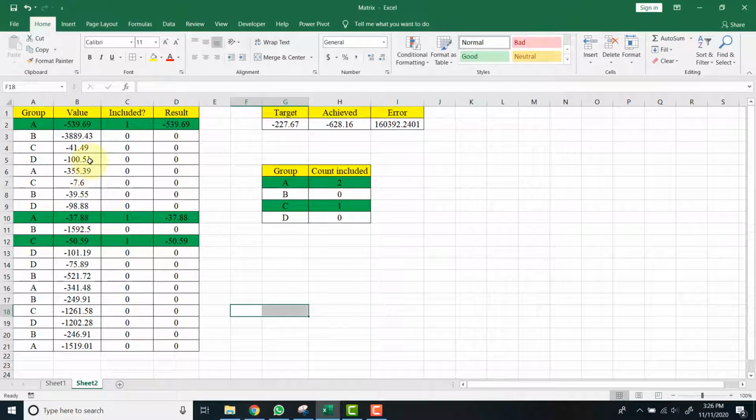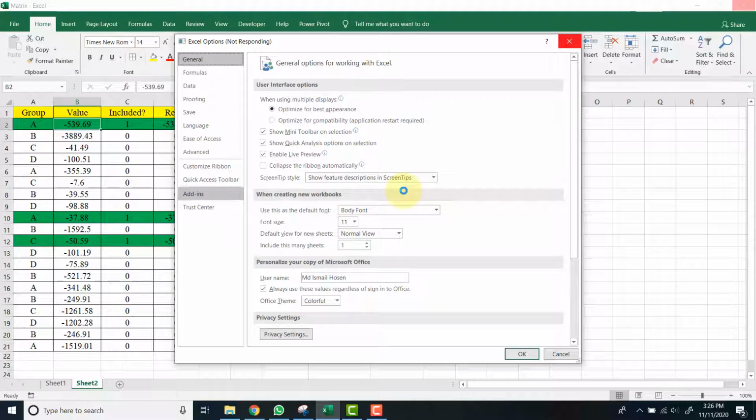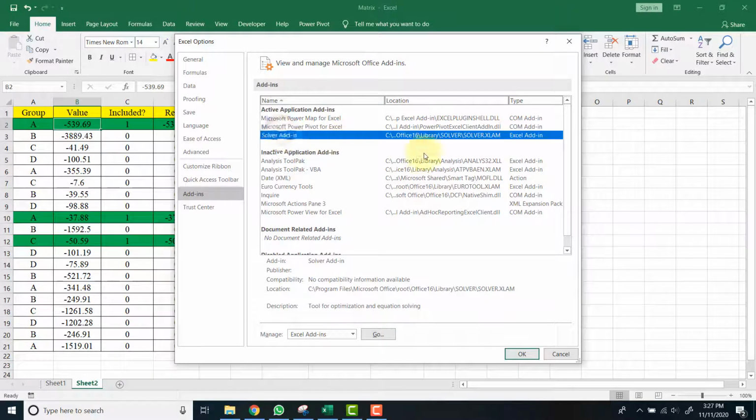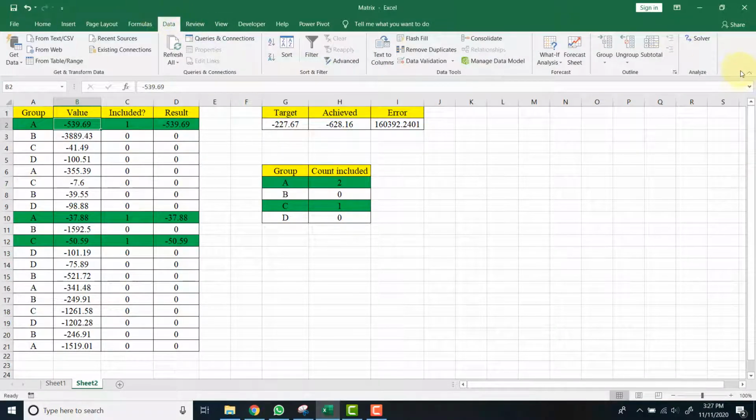So the idea is you need to add Solver. If you don't have it, Excel has an inbuilt Solver, so you need to go to Options and Add-ins. After clicking the Add-ins button, a window will pop up, so you need to add the Solver add-in. You will find this in the Data tab, and here is Solver. That's the basic setup, and now you need to approach the solution.